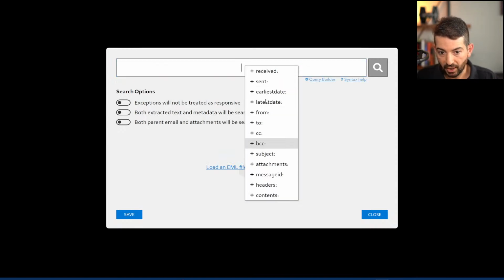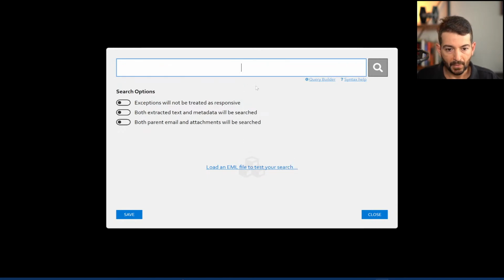There's a little right-click help for the different types of operators or the fields you can target. There are some search options here for how you want to treat search exceptions. So do you want to treat them as responsive or not responsive? Do you want to search both text and metadata or just metadata? And how do you want to handle attachments? Do you want to just search the parent email or attachments as well, where applicable? So there are a few search options there that will make their way into your acquisition log in the search criteria section there.